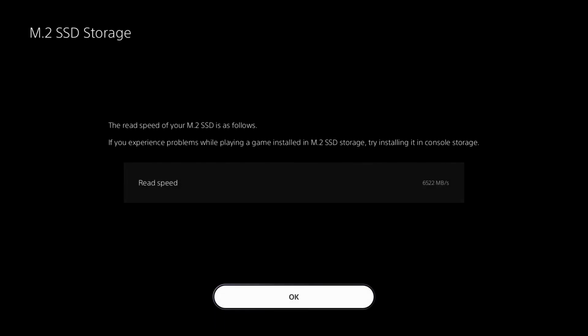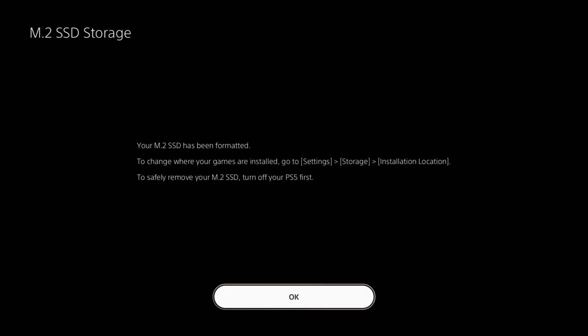All right, so now that that's done, it's going to present you with the read speed. Read speed, 6,522 megabytes per second. Hit OK and proceed. And then it tells you your M.2 SSD has been formatted. To change where your games are installed, go to Settings, Storage, Installation Location. And to safely remove your M.2 SSD, turn off your PlayStation 5 first.